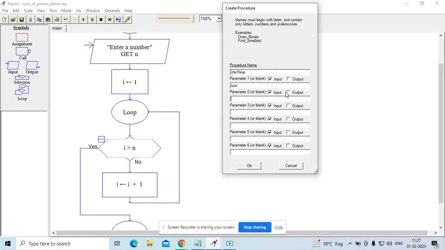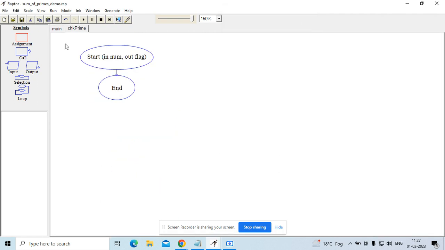So in that case, I will click on output as my parameter number 2. I will uncheck the input box because I don't want it as an input. It has to be an output. And I will name it flag because I am going to flag or give some value to this flag. So flag would be 0 in case it is not a prime and it will be 1 in case it is a prime. So that's the logic I will be using. All right, cool. So I have my check prime function ready.